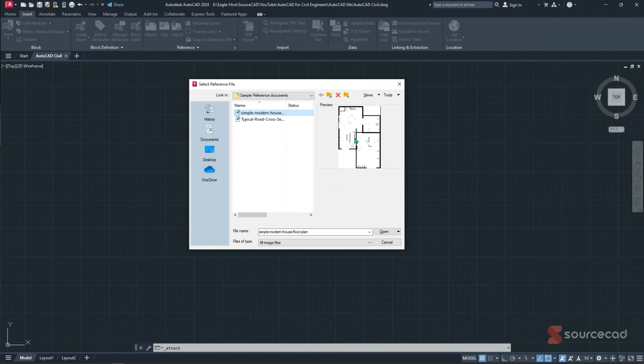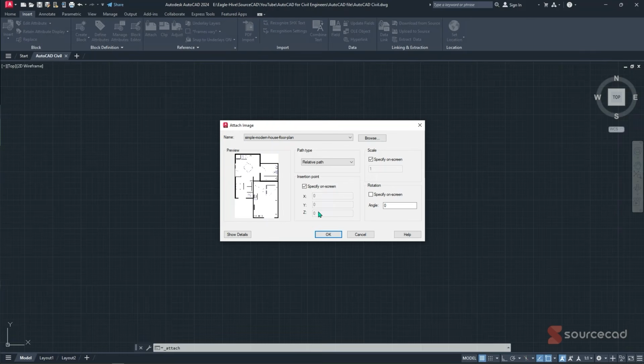So we can see a quick preview here, and you can actually select the type of file that you want to import. For our case, it is all image files, and this one's already shared with this course that we're having. So click on Open, and this pop-up window will be shown. This is the attach image window where we can specify what exactly we want to import, and we can also specify the specific point by using this option, insertion point.